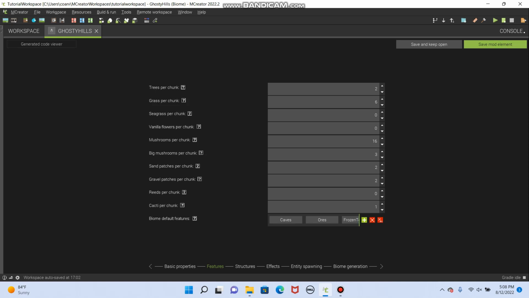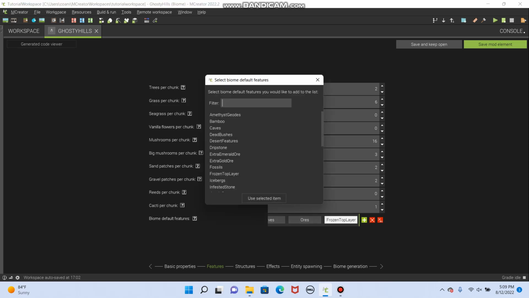We'll let cactus too. Then there's also default features. So that includes caves, ores, frozen, what does that even say? Frozen top layer. Oh, so those are all things that can generate, but they don't automatically generate. It's not like you're just going to have a frozen world, or you're going to have ores that wouldn't make sense. But if it makes sense, given the other stuff you do, it will generate caves, ores, and frozen top layer. So I really wouldn't mess with that. You can add more to it, though.